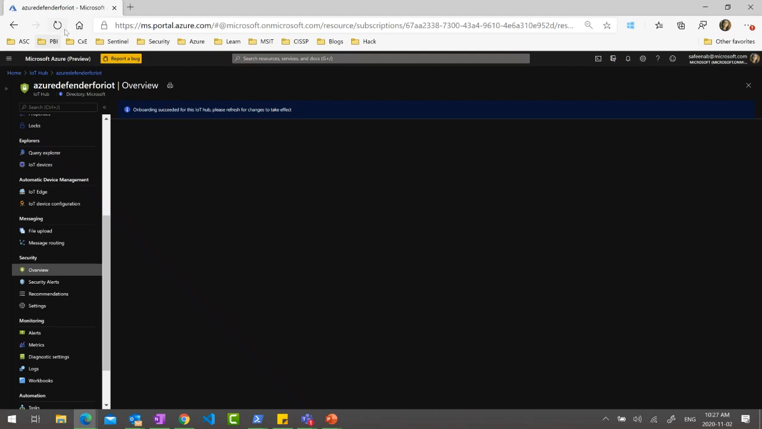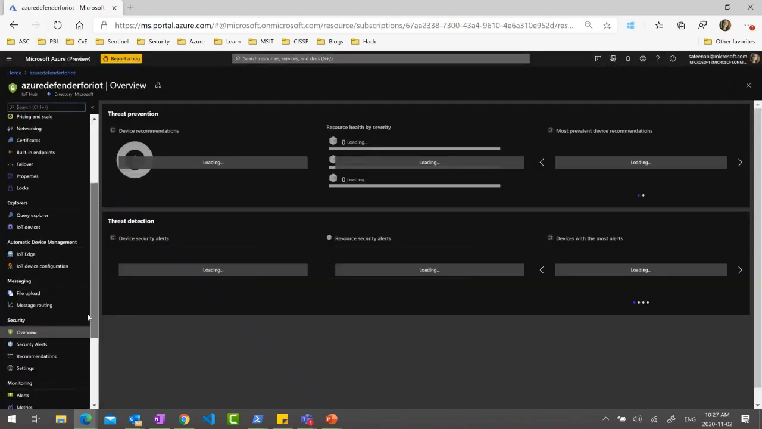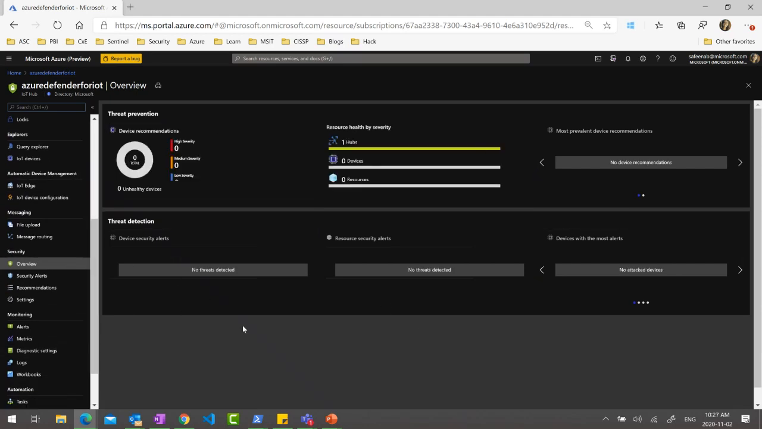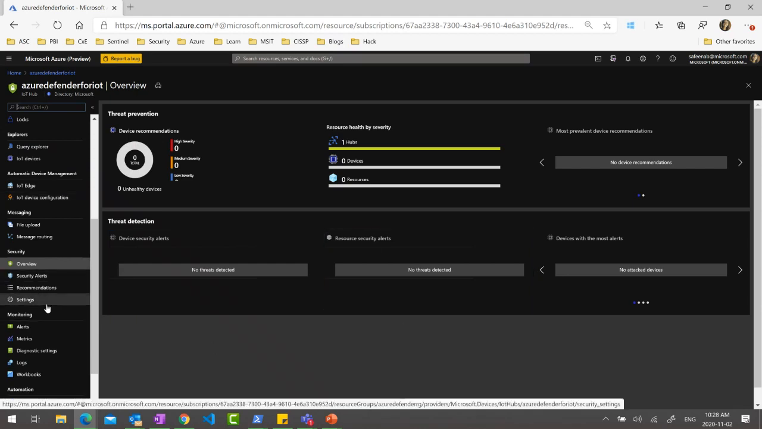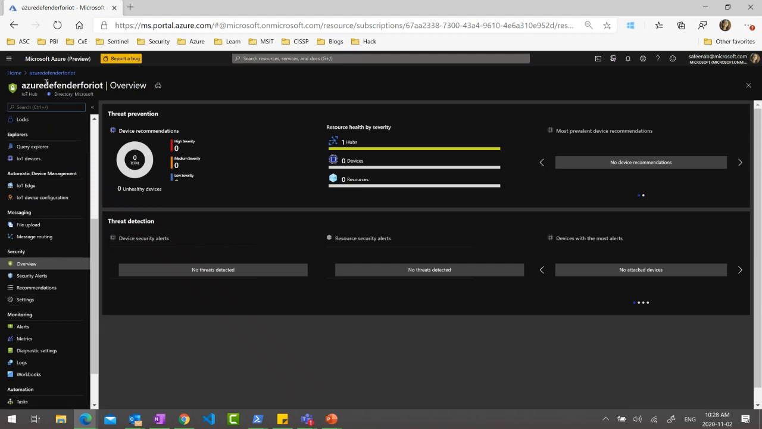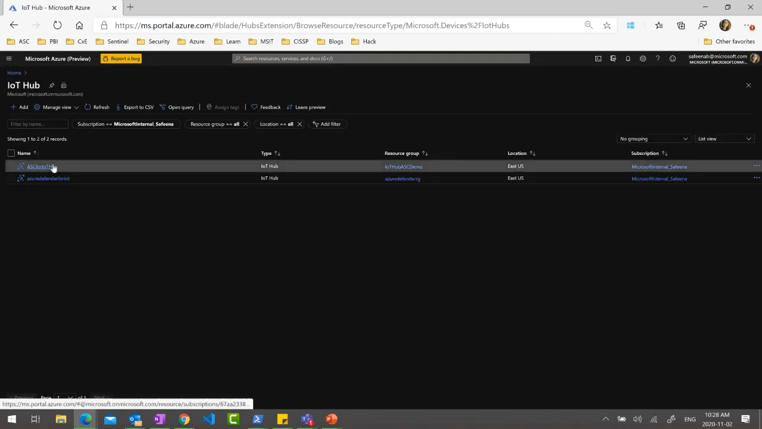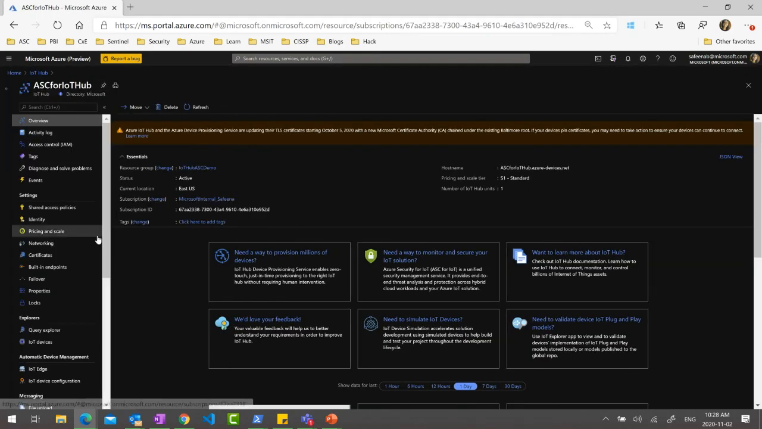Please refresh to take the changes into effect. The moment I refresh the screen or the window, I should be able to see Defender for IoT already enabled in my IoT Hub. From this moment onwards, the IoT Hub is going to scan the devices that I have linked to it, and it will give me real-time monitoring, recommendations and alerts for those devices. To respect the time, I'm going to go to one of my IoT Hubs that I have pre-configured.